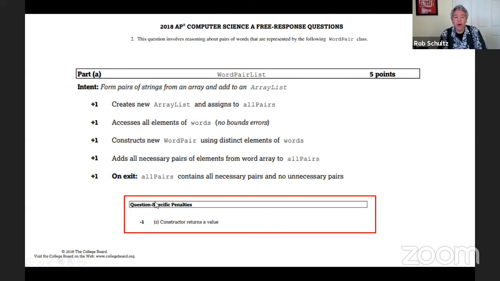And there was also a 1-point question specific penalty in this one. We all know that a constructor cannot return a value. So there was a question specific penalty on this question that if you did all of this stuff correctly, or even if you didn't, if you got even one of these points correct, but then at the very bottom of your constructor, you put return true or return 0 or return 1 or return anything, it was an automatic 1-point deduction. So something to keep in mind, if we're writing constructors, we can't put a return statement at the bottom, okay?